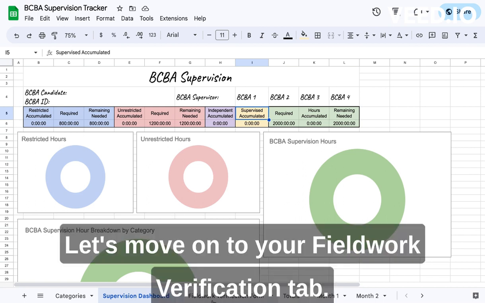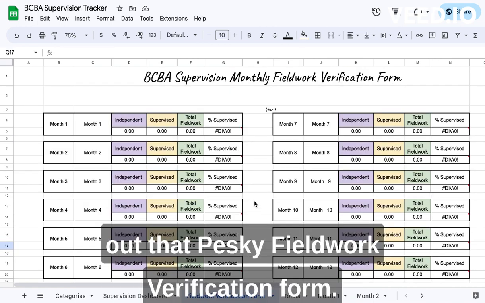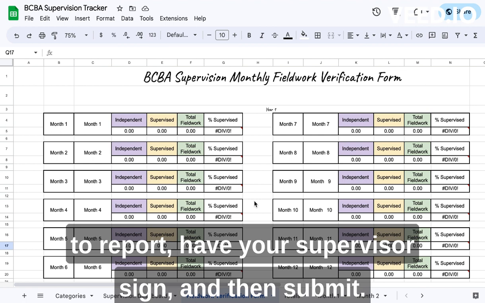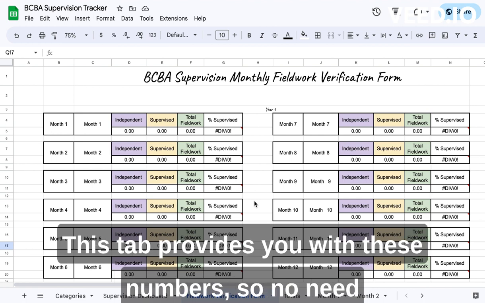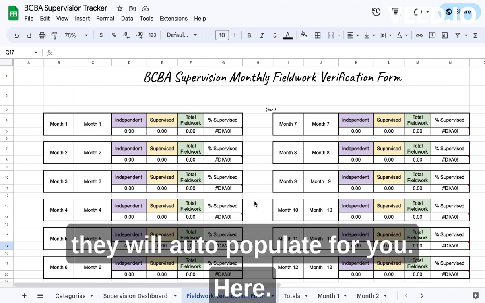Let's move on to your fieldwork verification tab. Each month, you're responsible for filling out that pesky fieldwork verification form. The form asks for 4 specific numbers which you need to report, have your supervisor sign, and then submit. This tab provides you with these numbers, so no need to go digging for them or to calculate them at the end of the month. They will auto-populate for you here.